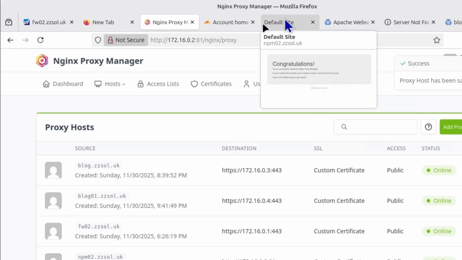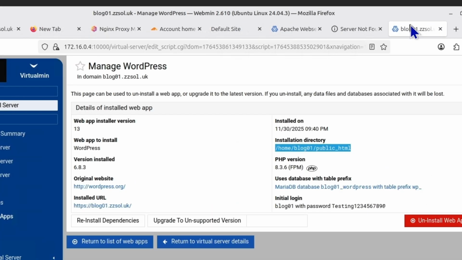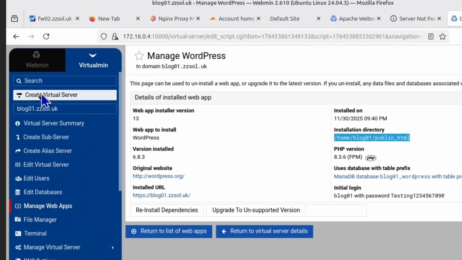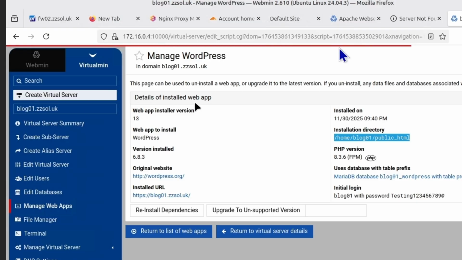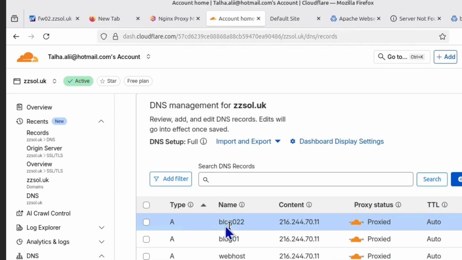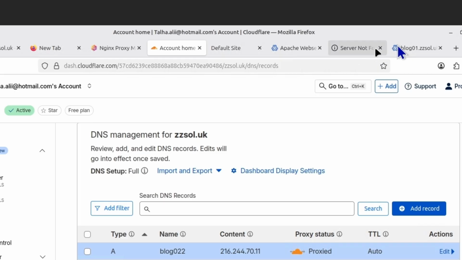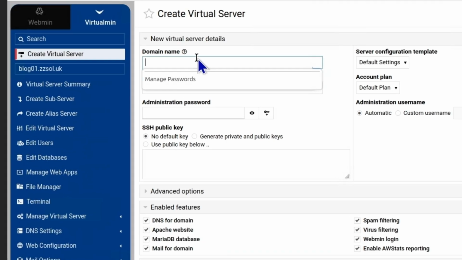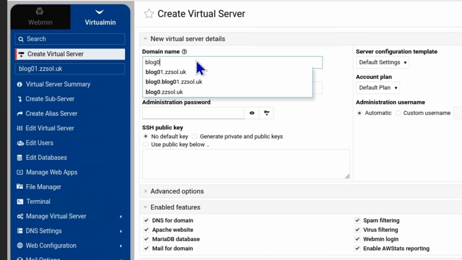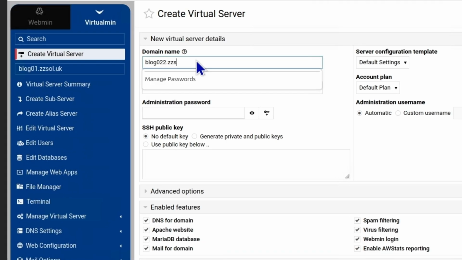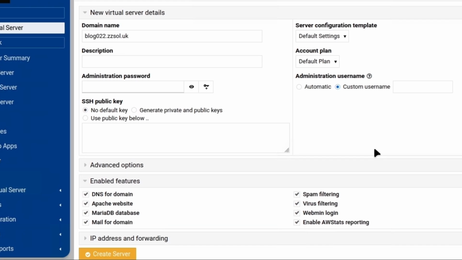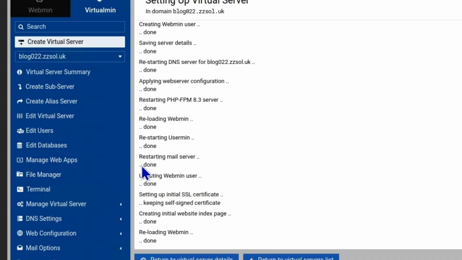Okay, now this entry is saved, and then I'm going to install another one. So create a new virtual server, and I created the entry blog022. So I'm just going to use the same one. Domain name is blog022.zzsoul.uk. And same thing, username and the password, everything. And I'm going to click on create server and install WordPress.